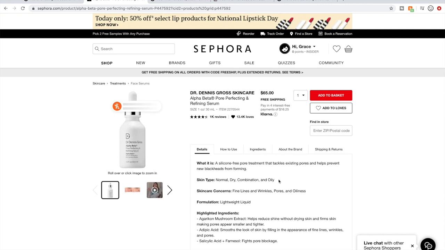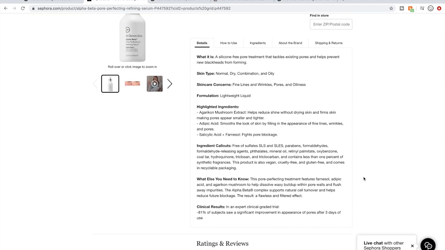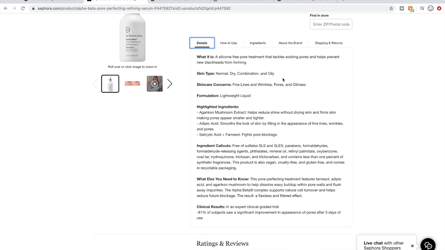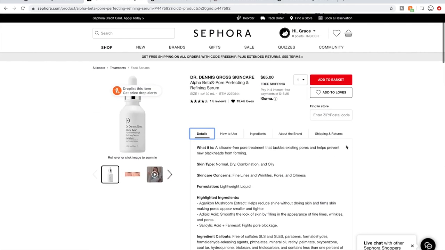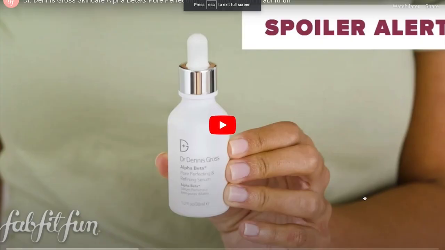It is for all skin types, so don't worry about that. I'm gonna leave it on the screen here for a moment if you'd like to pause and read a little bit about what this product is all about. It is alpha beta, so I think it has both a BHA and AHA. Let me double check that ingredients. Yes, so it has both AHA and BHA, so both something that will clean out your pores and something that will chemically exfoliate your skin. So this looks like an excellent product, and I haven't tried anything by Dennis Gross. So shall we look at the video? Why not?